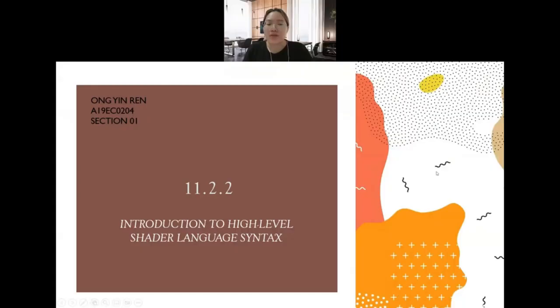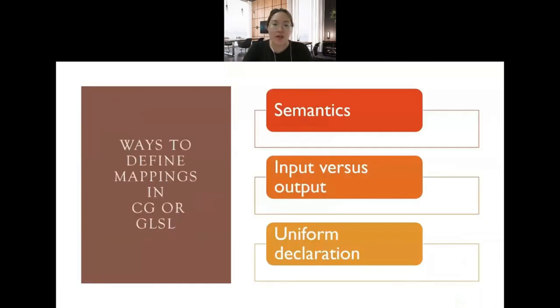Thank you very much, everyone. I'm Omiran. Today I'm going to present the Game Engine Architecture book, subtitle 11.2.3, Introduction to High-Level Shader Language. High-level shader languages like Cg and GLSL are modeled after the C programming language. They can declare functions, define simple structs, and perform arithmetic. There are three ways to define: semantic, input versus output, and the uniform declaration.